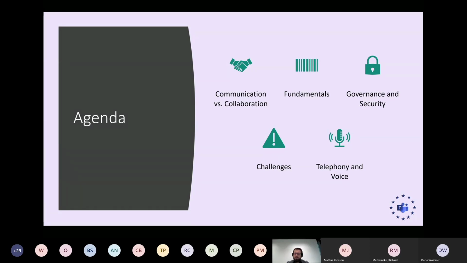So that's the agenda for today, and I will just give you a quick introduction to what the differences are between communication and collaboration. I will give you some insights about the fundamentals from Microsoft Teams to maybe think on another way how to start a Teams project, how to get involved in Teams projects, and also give you some insights about what's necessary from the governance, from a security perspective, talk about some challenges on different perspectives, and I will talk about telephony and voice stuff as well.